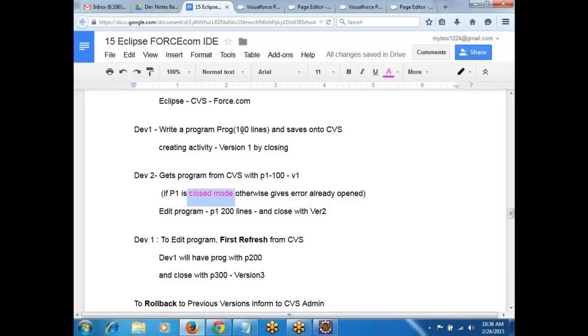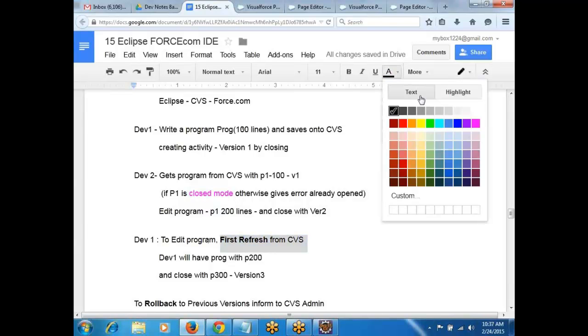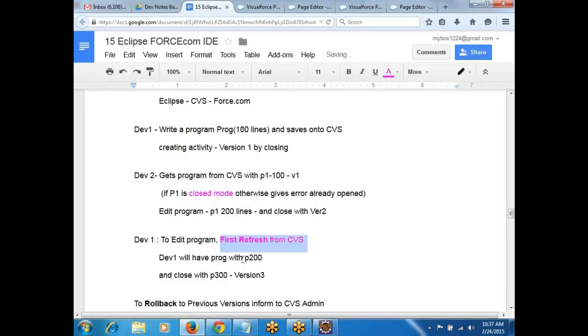So whenever I want to do changes, first I have to refresh from the server. The developer who wants to edit the program first refreshes from the CVS system. Developer will have program with 200 lines and close with version 3. So now I change it to version 3. I change some program. Again, you also have to refresh from server and do some programs.